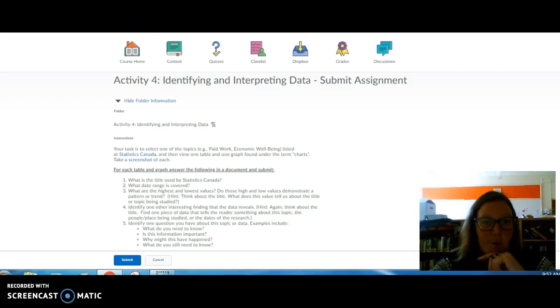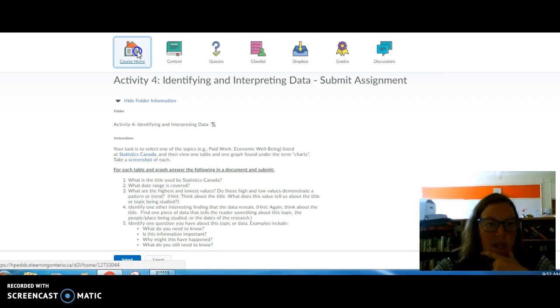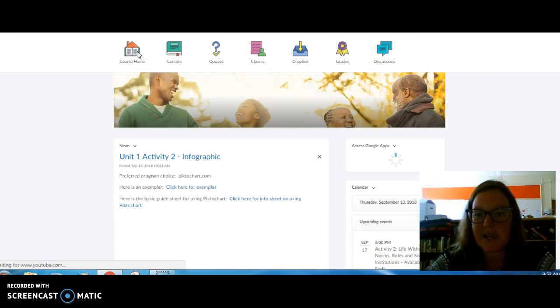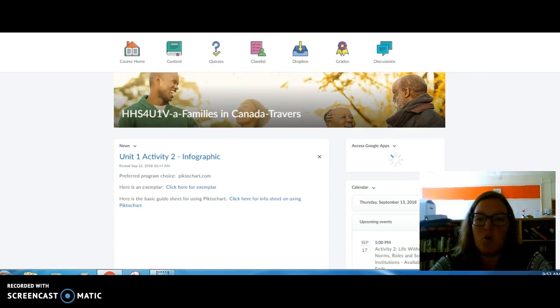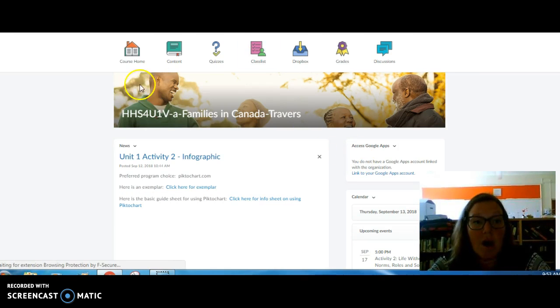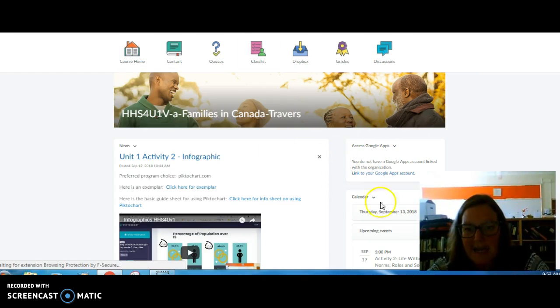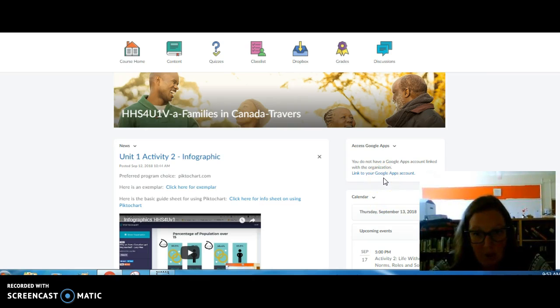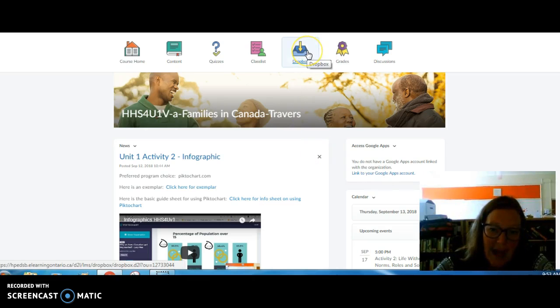The next thing you need to do is to actually go to My Course Home in order for that to show up. I can't actually make it happen because I don't have this student's Google Apps account. On the course home page, you will find Access Google Apps. And right here you will find Link Your Google Apps Account. When you do this and you sign into your apps account, after you've done that, when you click on Dropbox and go to Submit a File, you'll find that your Drive shows up. So that's just a quick little tip in terms of ensuring that it shows up.